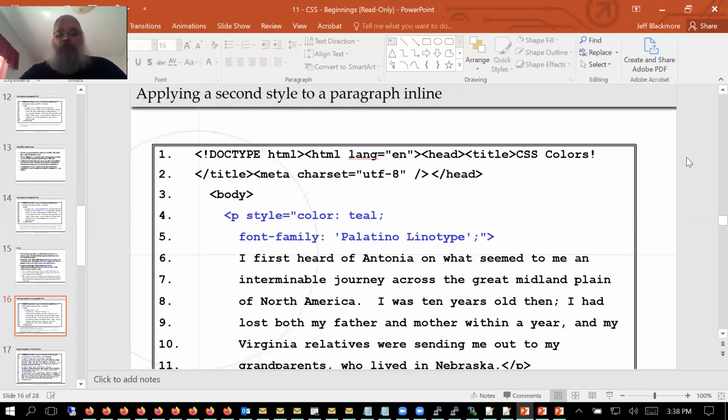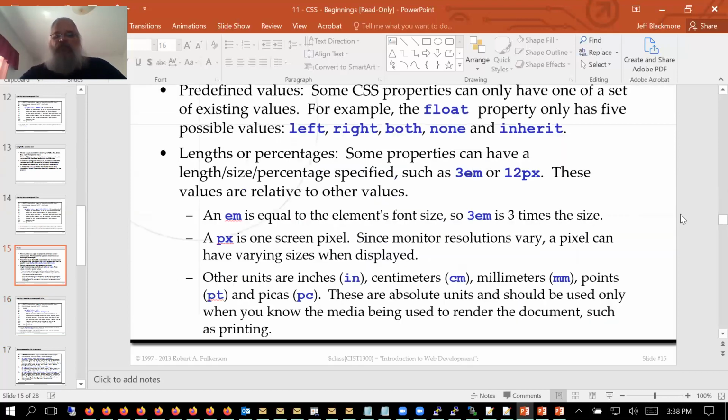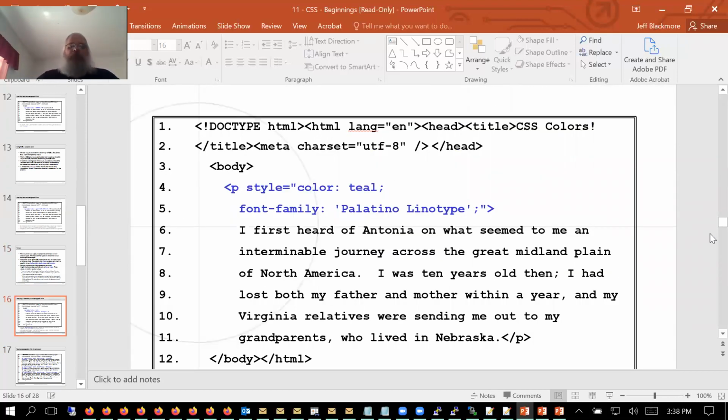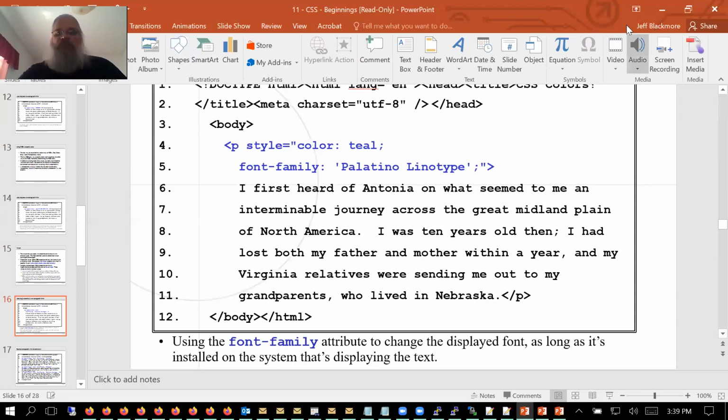Now, here's what we're going to do first. We're going to learn about font family, just a little bit. So paragraph style equals color teal. We know what that does, but we're adding a second property value pair to it. We're adding font family, and the font we're looking for is Palatino Linotype. The paragraph's the same, so we're not going to change anything there. But font family allows us to add our wish list of fonts for the page to be displayed as long as it's on that particular person's computer somewhere.